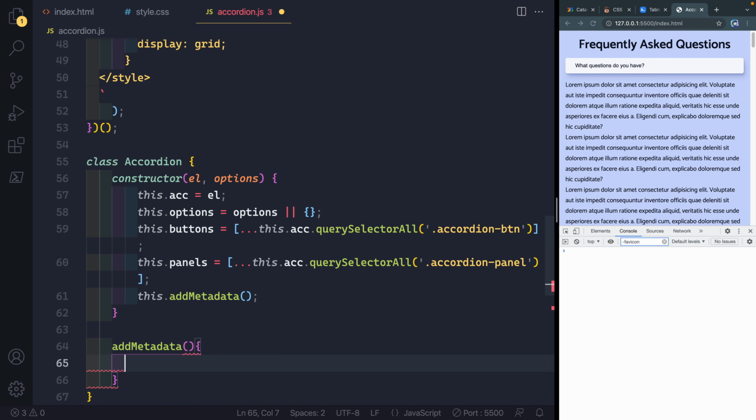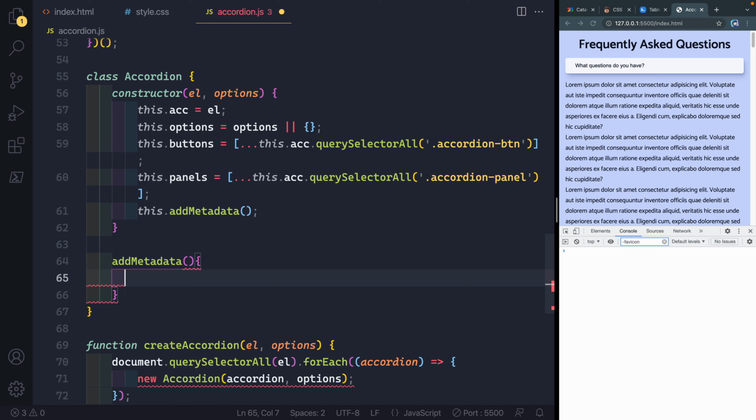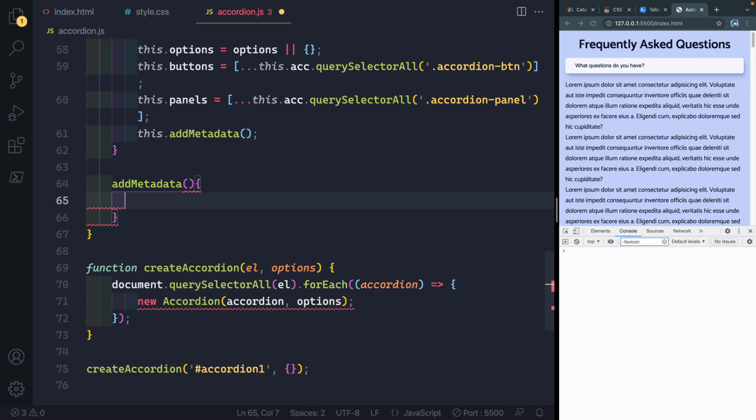What do I want to do to make this really accessible? Well, I need to add a couple of things to basically connect each button to the panel and each panel to the button. And then I also need to add some aria attributes to say whether or not the button has expanded the section it's supposed to control and all that kind of stuff. So let's go ahead and do that now.